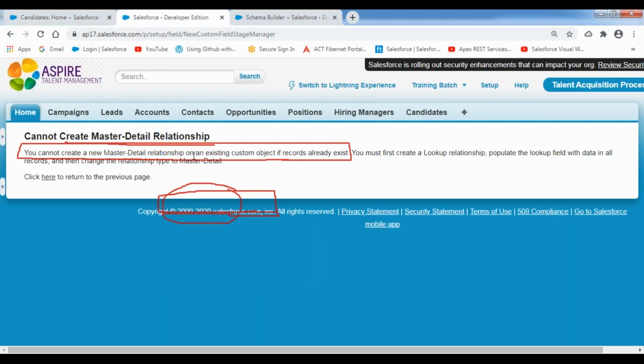Then what is the solution in this case? We have to remove all the child records from that candidate object and then map the master detail association. Or else, we can map the lookup association first. Then there is one more solution: create a lookup association first, then assign every child record to a parent, and then convert the association type from lookup to master detail. That means we can change the data type of that field from lookup to master detail. These are the two solutions available.